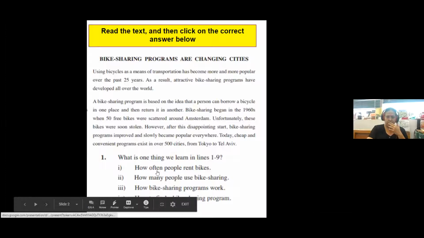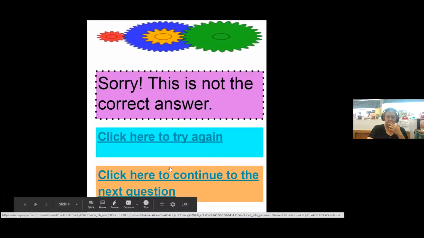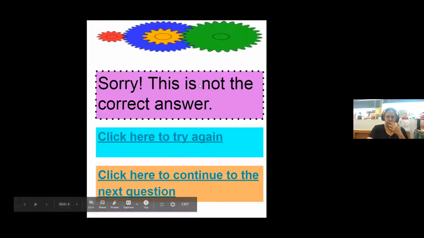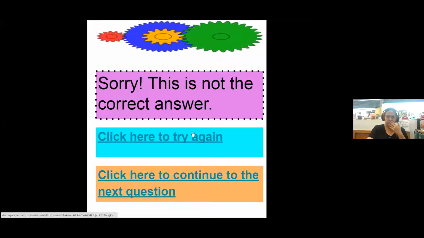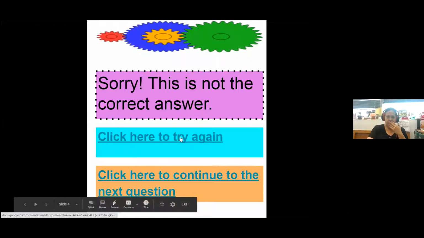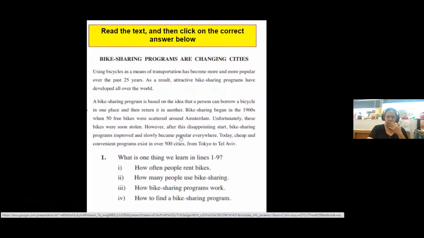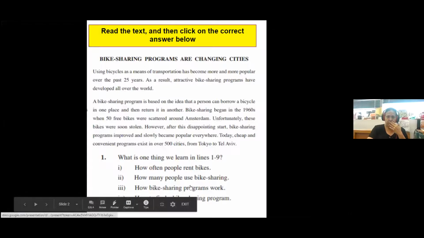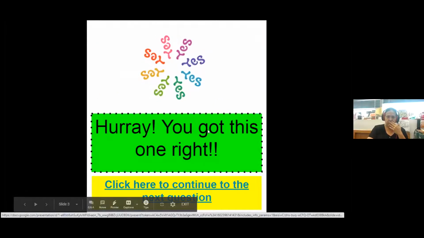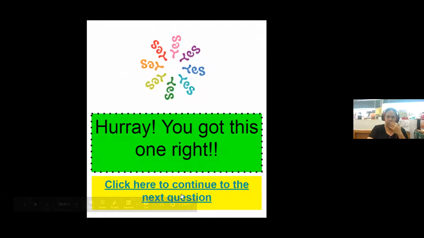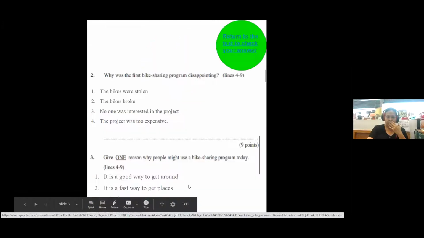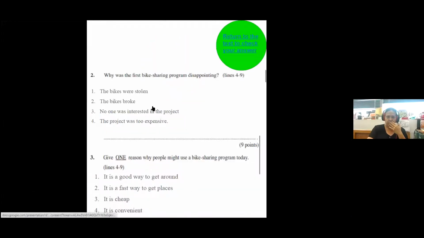And what you'll see is that each of these answers is linked. So if I get the answer wrong, how often people rent bikes, it takes me to a slide that says, sorry, this is not the correct answer. And then I can either click here to try again, or I can click here to continue to the next question. So I'm going to try again because I didn't get it right and I really would like to. So I click there and it brings me back and I go, well, maybe it's this one. So I click on number 3 and hooray, I got the right one. And then I click here to continue to the next question, which in this case is on the next page.